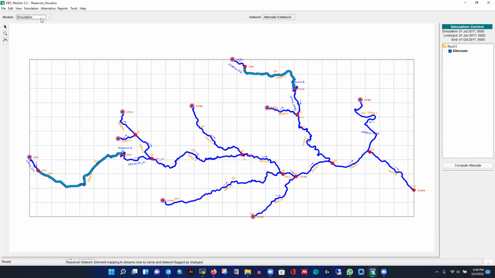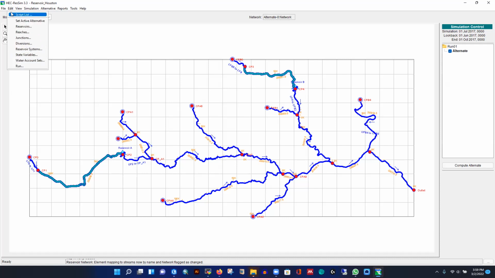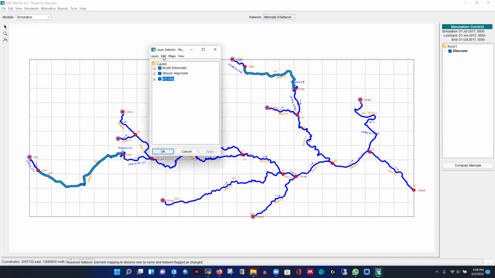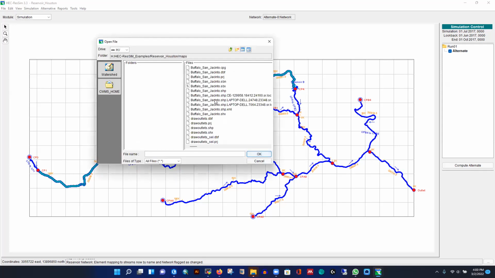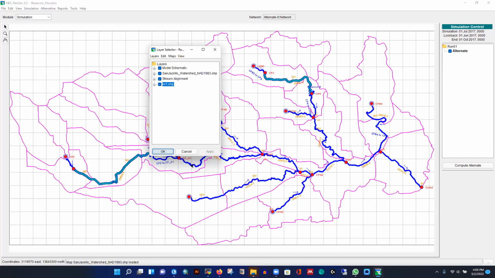So before running the model, I can even import the watershed boundary. How can I do that? From this edit menu, you can go to layer, and then from edit you can click on allow layer editing, and then you can go to maps and add map layer. From this map layer I'm going to add a shape file that is in the same projection system, NAD 1983. So you can see the entire network and the watershed as well.